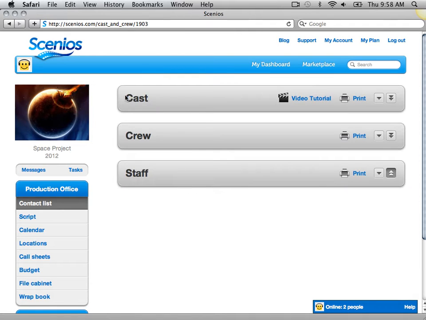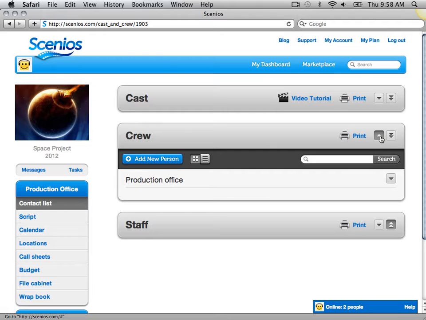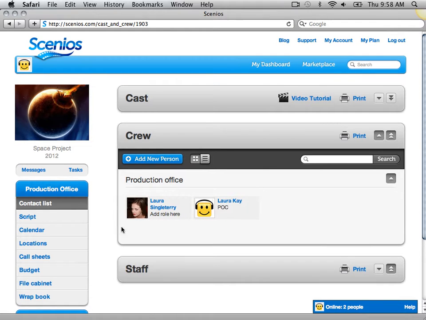By default, there's 3 separate categories: cast, crew, and staff. You can always change these if you want to, or add additional ones. Right now I have them collapsed, but let's go ahead and look at the crew. So here you have buttons to uncollapse, and it's going to show the category. And so then once we click on that, there you see we have a couple people in this production.